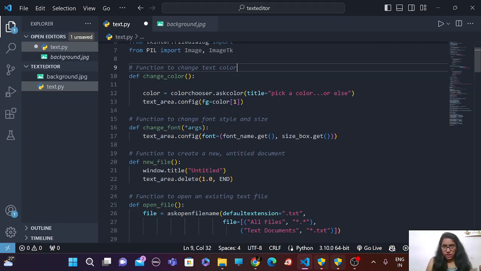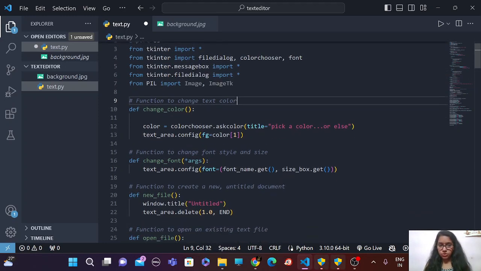Next, I have started to make functions for different buttons. Like for new file, I've created a different function, for deleting the file, for saving the file, for changing the font size, font family. For each and every task, I have created separate functions so that you don't get confused.